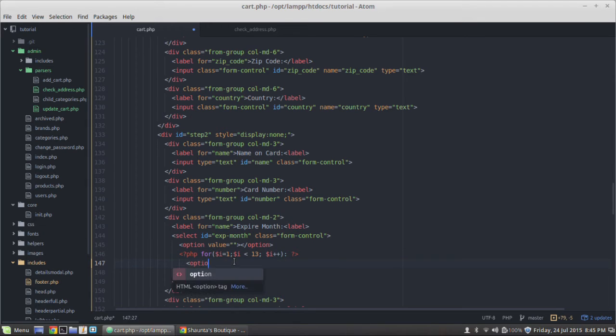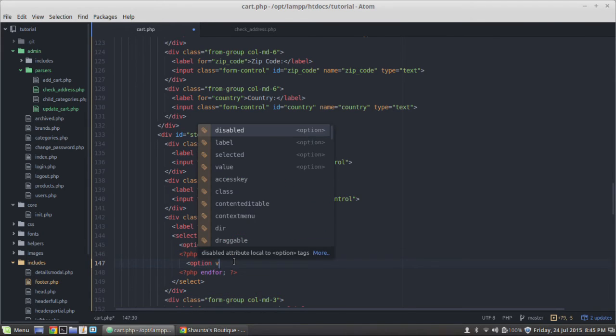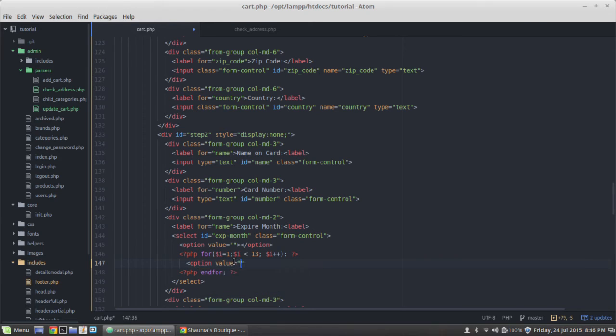Alright, so what do we want to do? Well, we're going to echo out an option, and we're going to put a value there, and the value will be I, and that needs to be echoed out. So I, okay, and then close that option tag, and then this will also echo I.